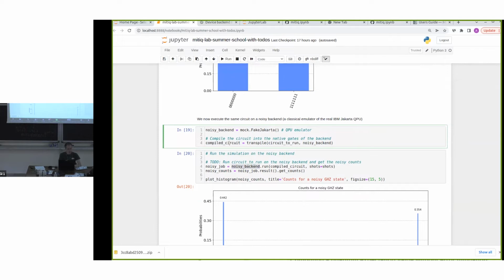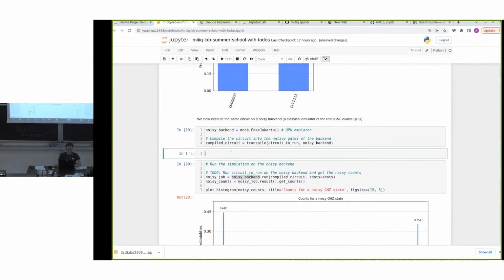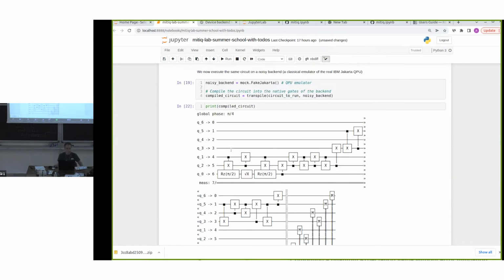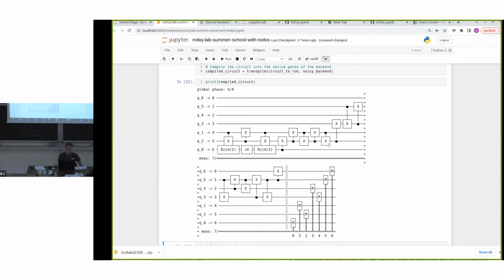Print compiled circuit like this. Yeah, it's very involved. It's less easy to understand when you look at this, but it's the same unitary, but compiled in a different way and applied to different qubit orderings, but that's the idea.